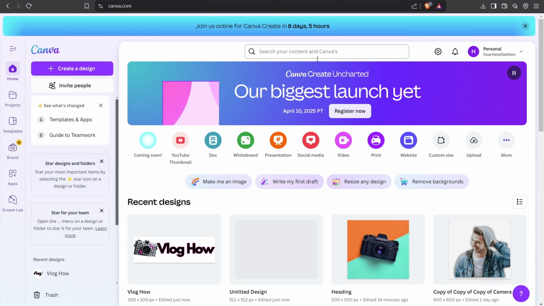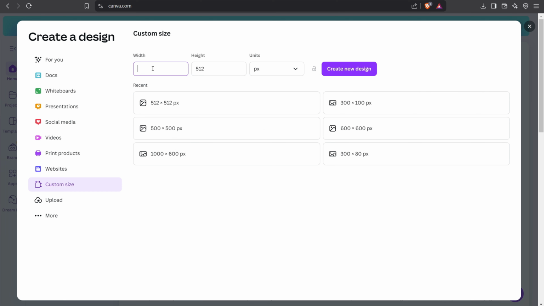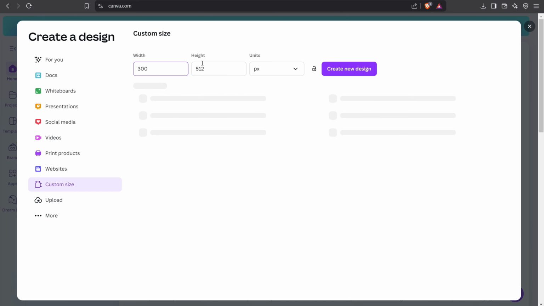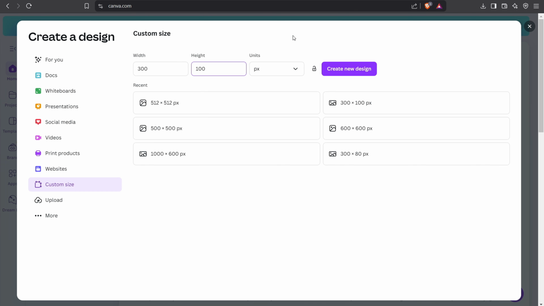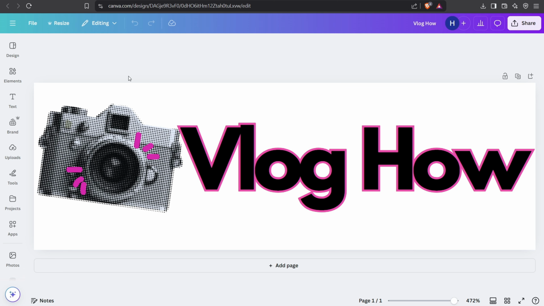So when you're logged into Canva, you click over here for custom size, and then you literally type in 300 by 100 and then create a new design, and it'll pop up like this. And this is what I just quickly came up with.